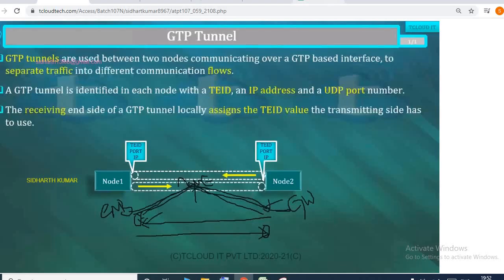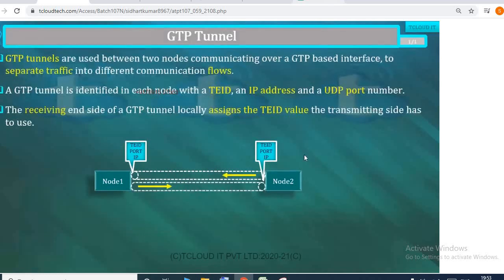Sir, actually, I have a doubt here. If node 1 creates a tunnel, then it will receive the data from node 2. Can the same tunnel be used for node 2 to receive the data from node 1? No, it cannot. So why unnecessarily will it create two tunnels for the two nodes?